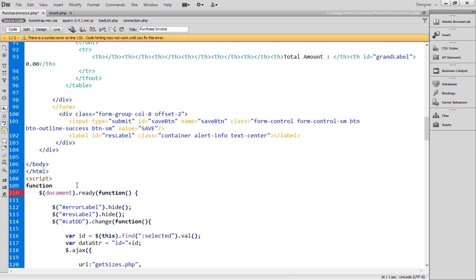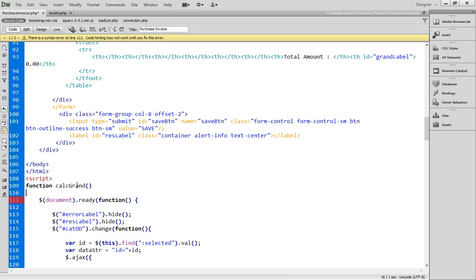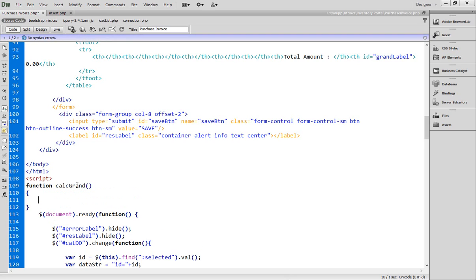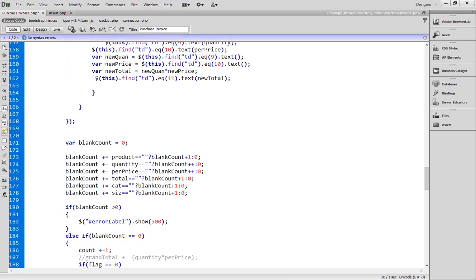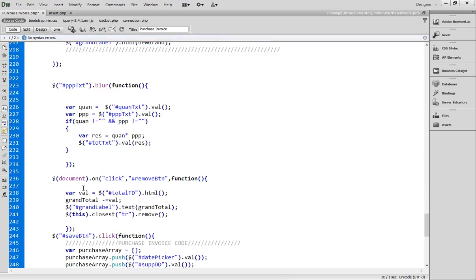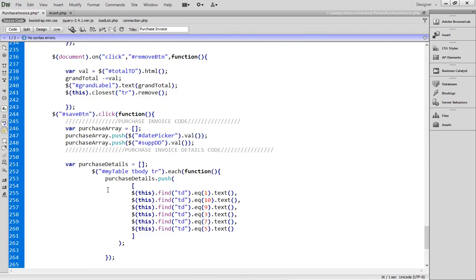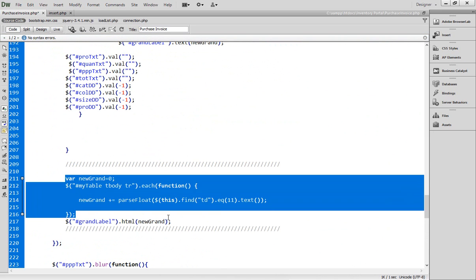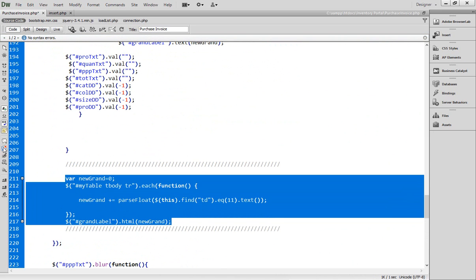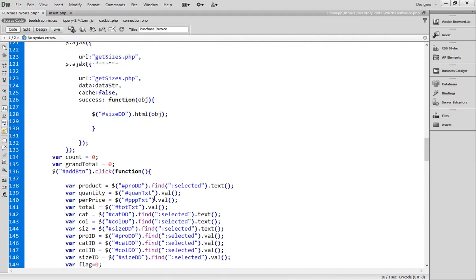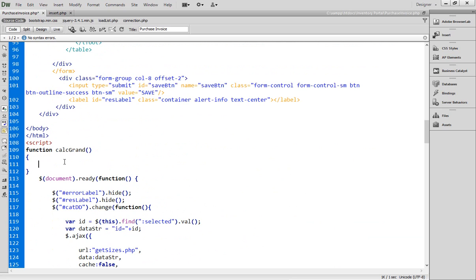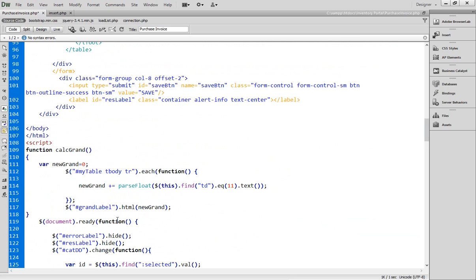Function calcGrand, let's say, and inside this function let's copy the code that was this one. Just copy it and comment it. Okay, and paste it here, calcGrand, simple.